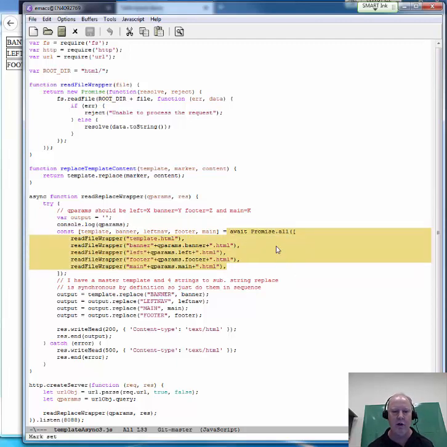The await here says I'm going to go ahead and read in all 5 files. Here I even rolled a template in here. I'm going to read in the template. I'm going to read in the appropriate banner file, banner 1 or 2, the left nav 1 through 4, the footer 1 or 2, the main 1 through 4 that's in that subdirectory. I'm going to read all those in. And so what I really wind up with are 5 strings.